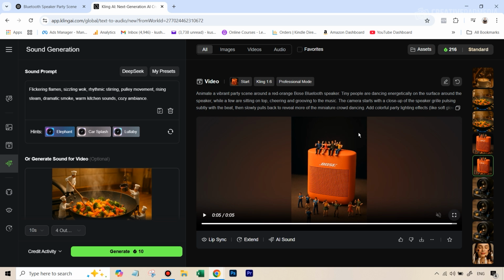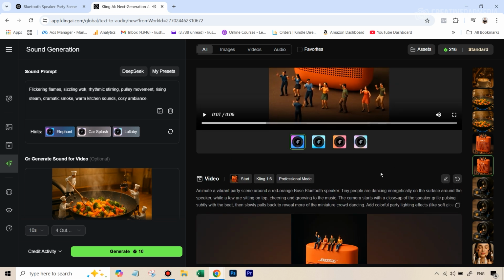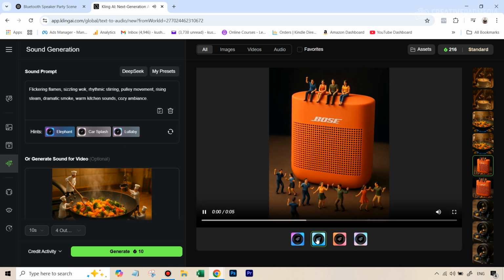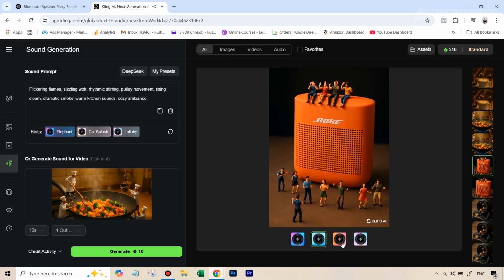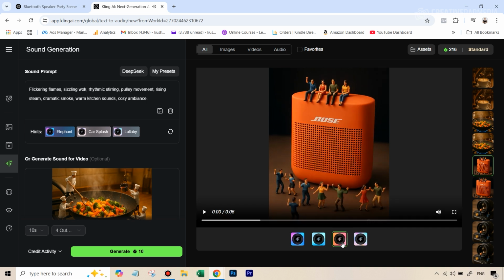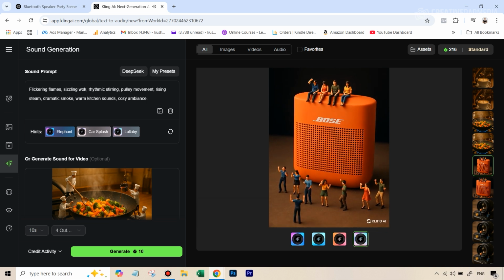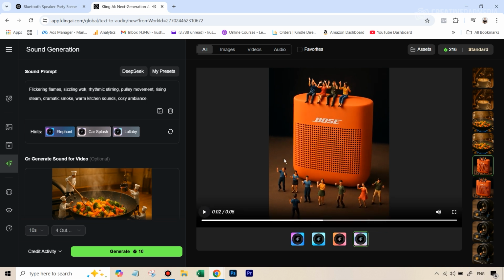So again, I hit AI sound, and let's see the version with the sound also. You can see that's good. Every time you do that, you get 4 variations for the sound also. So this was also good. Let's see the next use case.